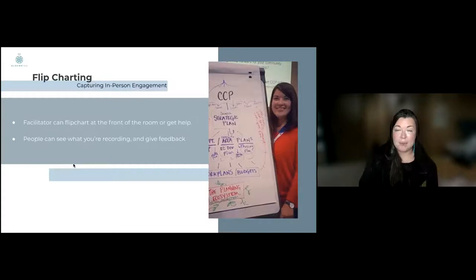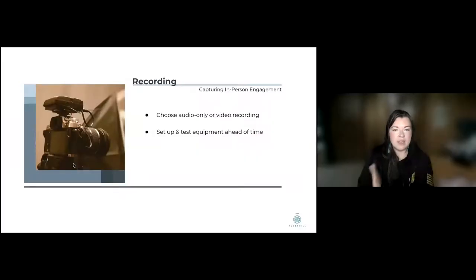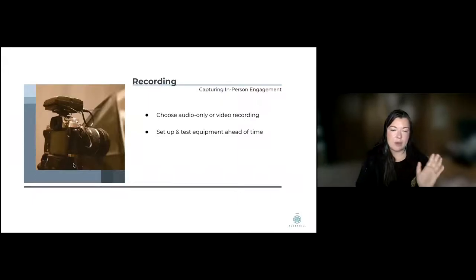Other ways to capture in-person engagement. Some people choose to record community engagement sessions, especially if you don't have someone who can take notes or minutes, so that you could go back to the recording after the fact and pull notes from that. Sometimes we do video recording of sessions, or audio only. Maybe we have a really good audio recorder and we put it in the middle of the room, or maybe some lavalier mics on people if we have just a couple of speakers. So that is an option.